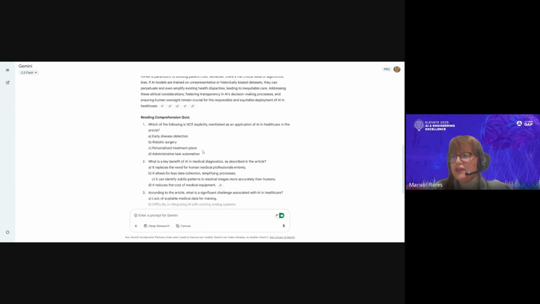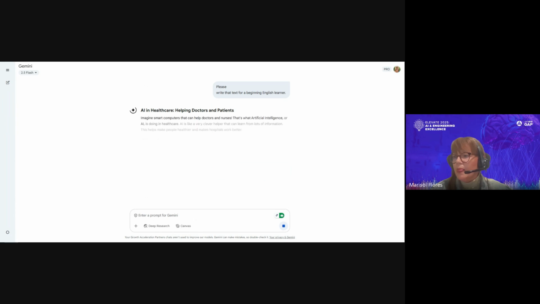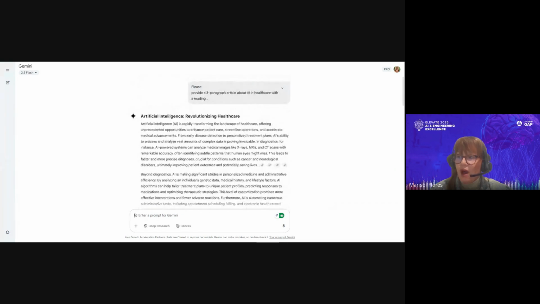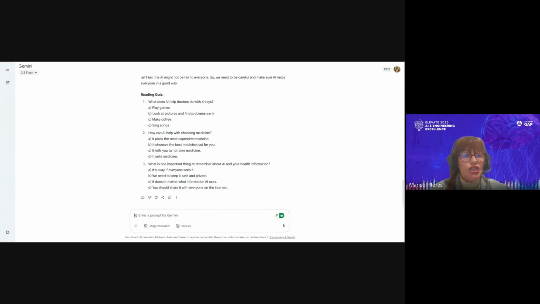But before it gives me some of the answers, let me tell it that I am the beginning level, okay? I'm a beginning English learner, okay? So let's see how that changes. All right, look at the difference, okay? You see this one, the first one is longer with more advanced vocabulary than this one. And then the quiz also changed to adapt it to my needs. And that will be like just a sneak peek of what comes later on. So let's continue, guys.